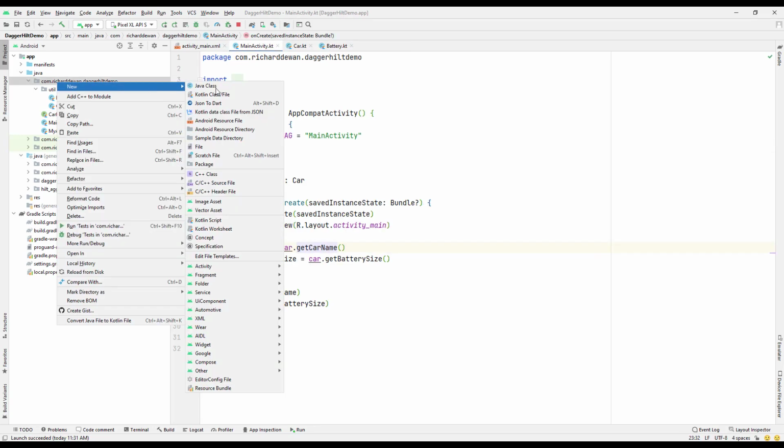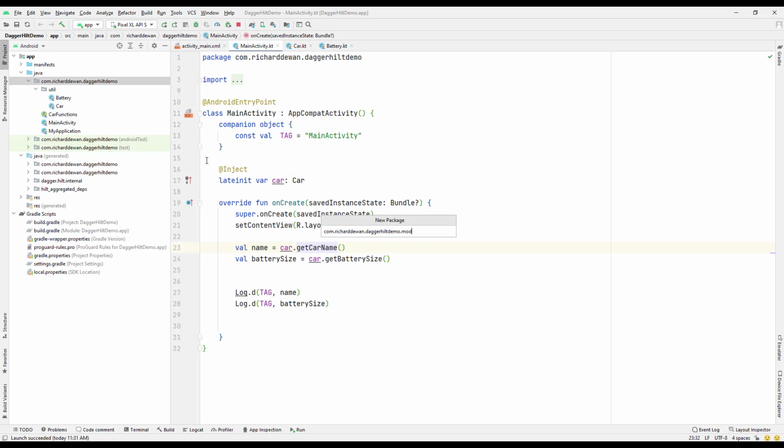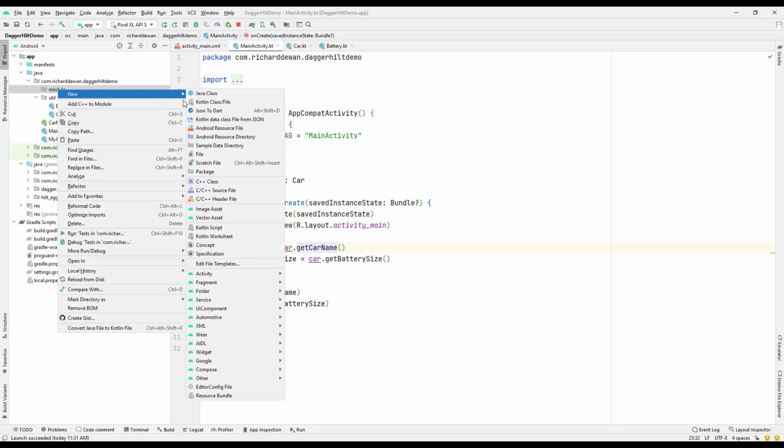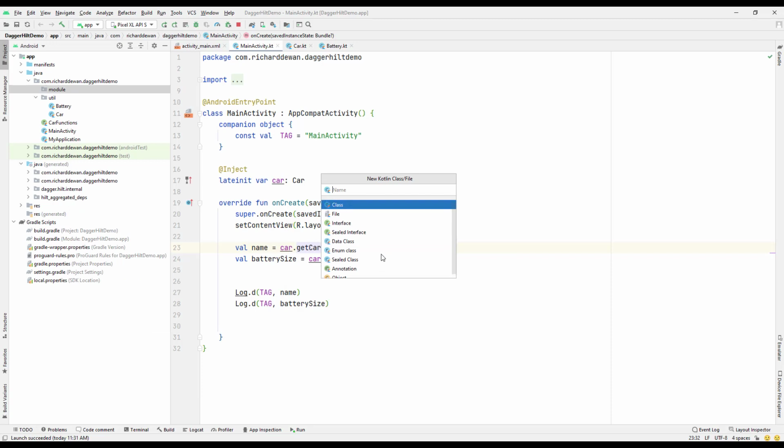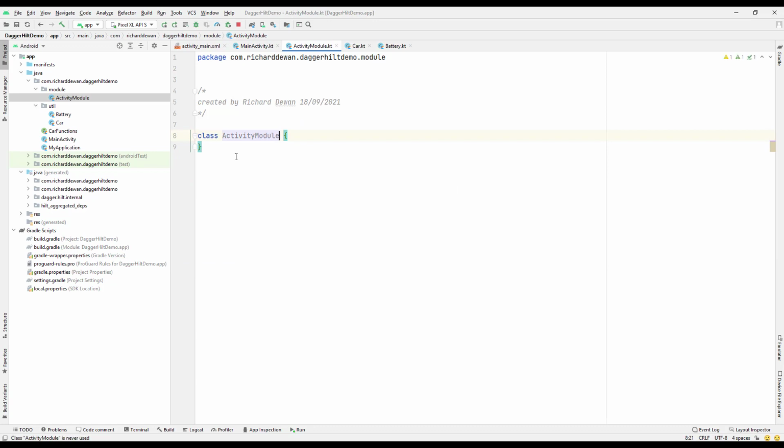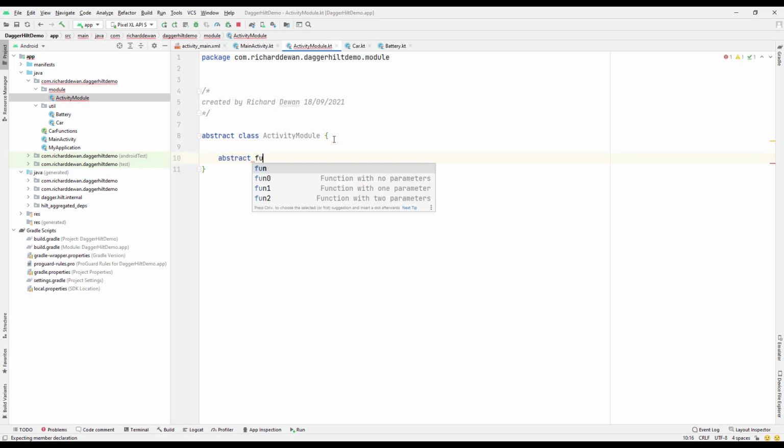Now I need to create a module, so I'll go and create a new package and call it module. Inside this module package, I'll create another Kotlin class. Let me create a class and call it ActivityModule, and this class should actually be abstract, because we need to create an abstract function here and call it bind. We want to bind our CarFunctions interface here.